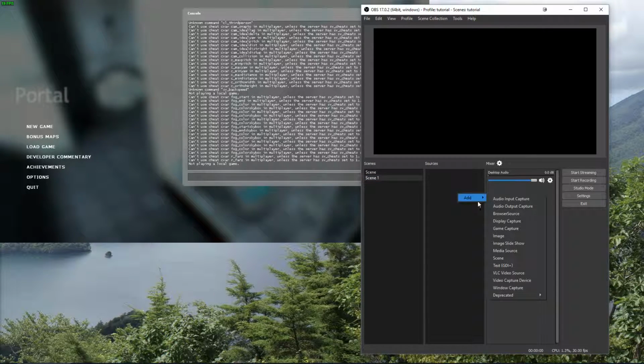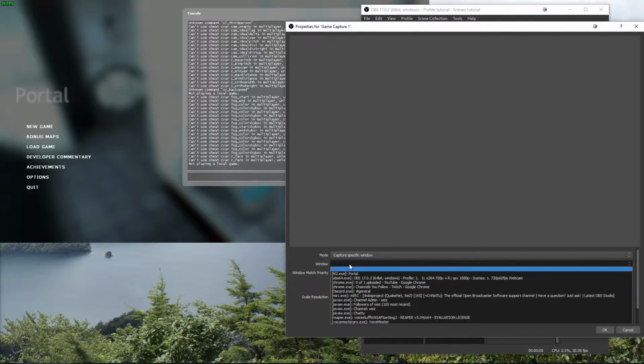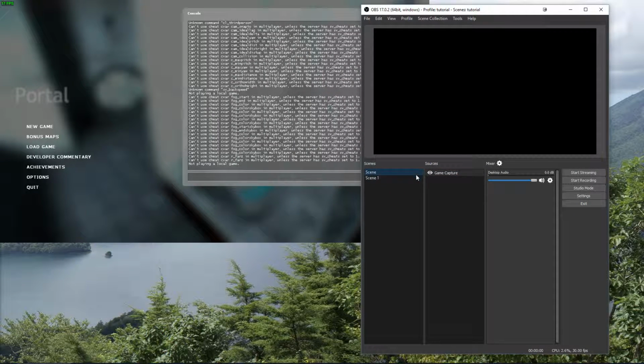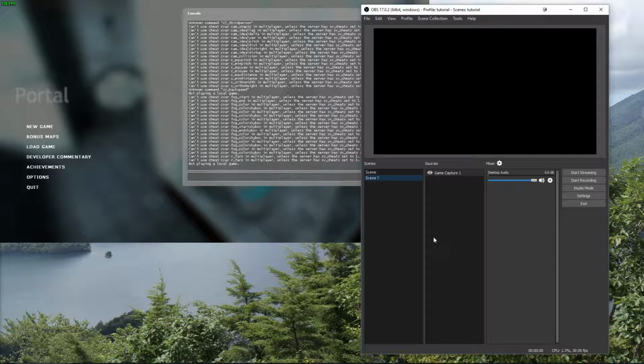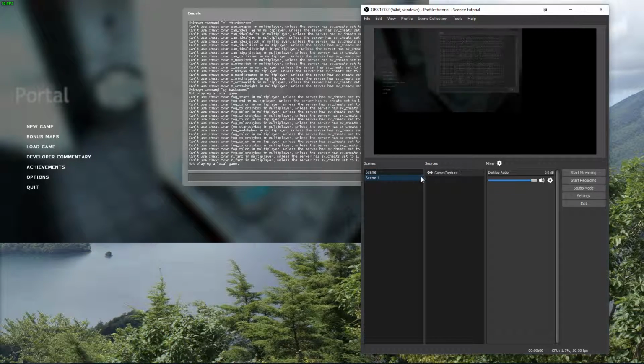Now what happens if I add another game capture? Let's say I want to try capturing Portal. It captures, right? But this one doesn't anymore. Now it does. But if I switch to this one, it doesn't anymore. Takes a while. Sometimes it even doesn't capture at all because it gets stuck, right? Because both try to capture the same thing.